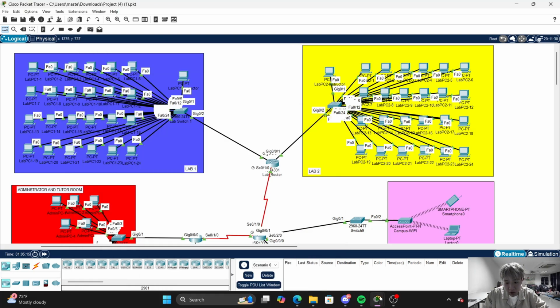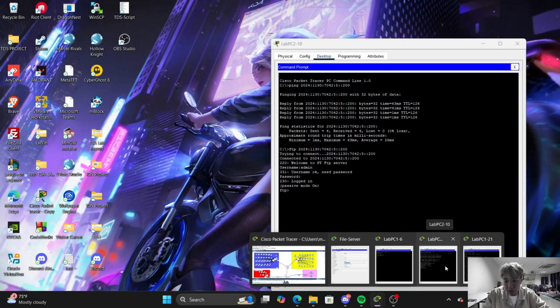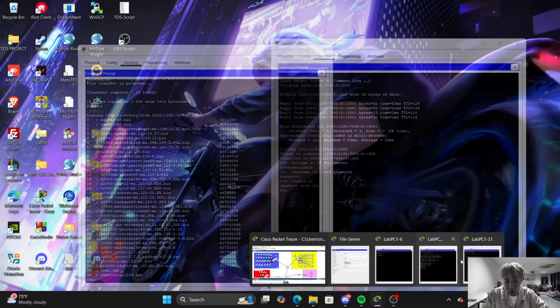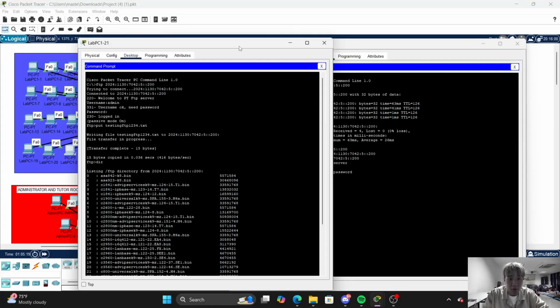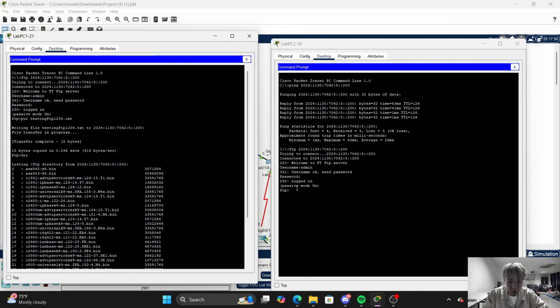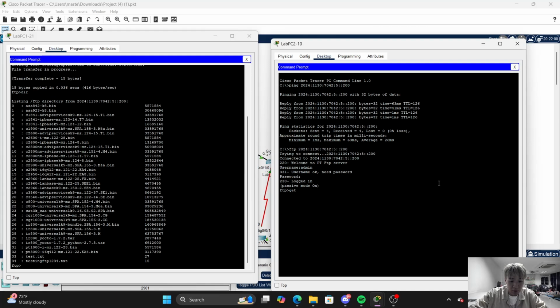So to download it, go back to the previous lab PC. And here, you will get the file that you want, which is testing. So this shows that transfer is complete. That means it's already in this computer.